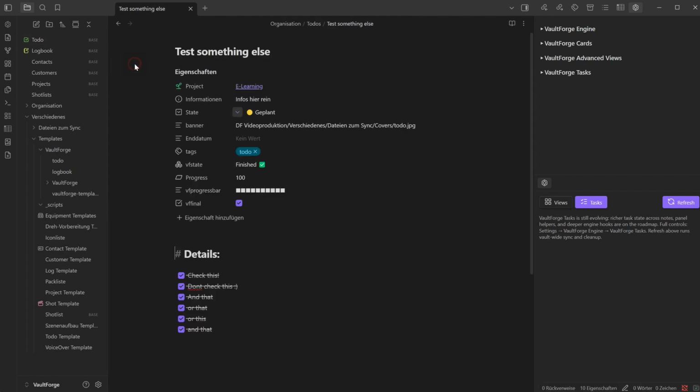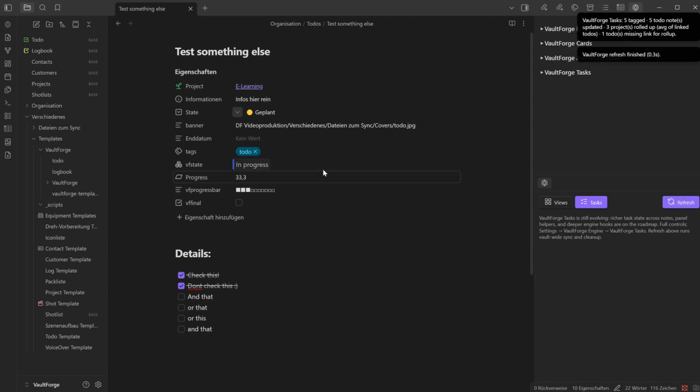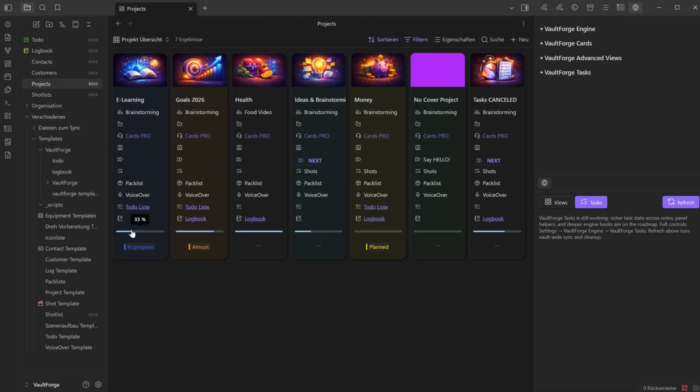Let's have a look into this to-do. This depends on how many tasks are done. Click refresh and you will see this switches to in progress, and the progress bar also switches. And yeah, so the progress will also be visible in my projects overview here. Now you can see the progress bar is at 33%, and now the state is in progress. So this is actually work in progress, and I'm really happy to announce that that will come very, very soon.